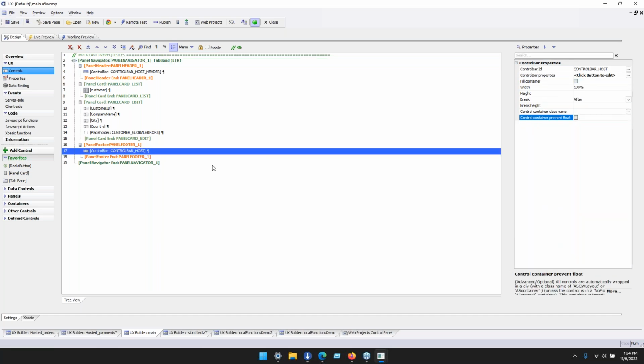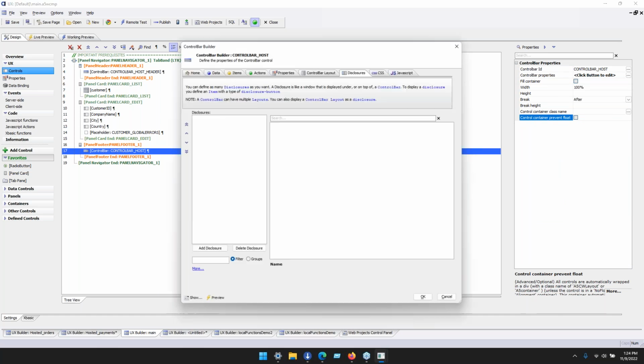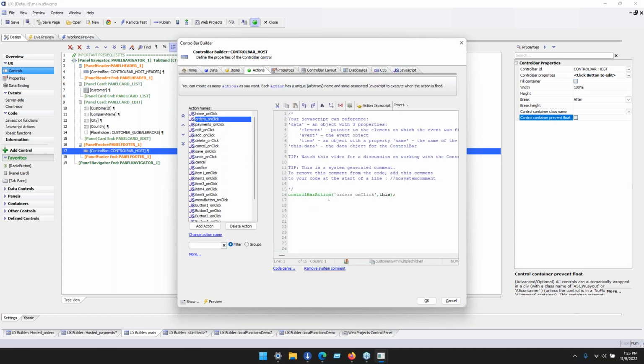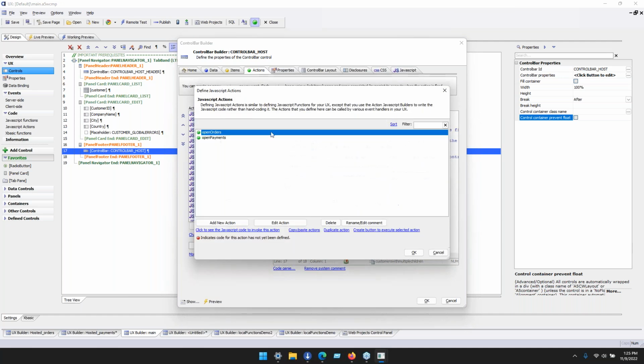So let's go look in the control bar, and look at the items. Orders on click is the action that gets called. Orders on click is a control bar action. Orders on click this. Let's instead modify this.